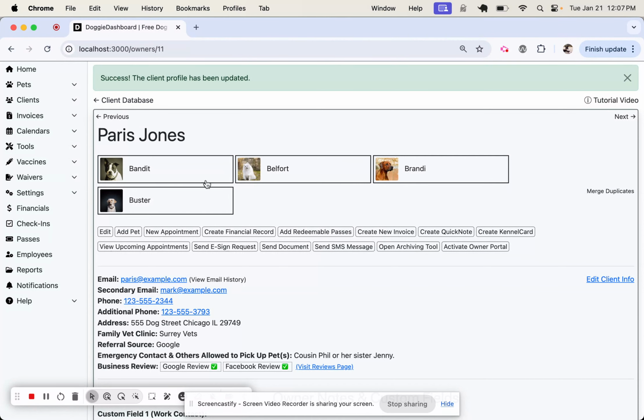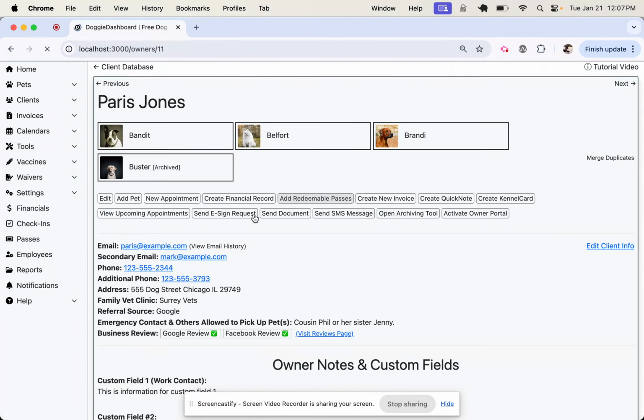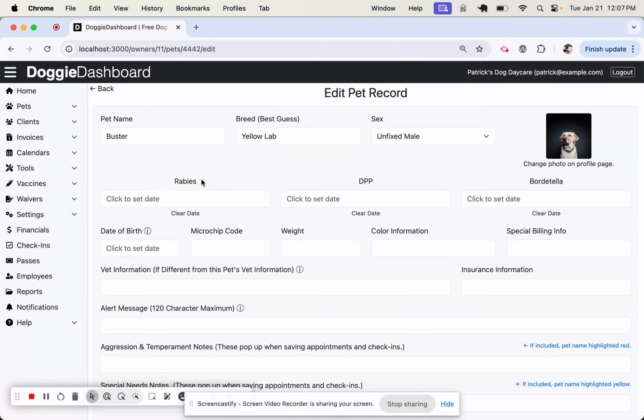Archiving tool is very interesting. Let's say all 4 of these pets will always show up in your drop-down menus for new appointments. But let's say, unfortunately, Buster passes away. We're going to archive Buster. So we open the archiving tool, click on Buster. Now he's going to be archived. And now you're going to see it says archive next to him. Buster will no longer show up in any appointment drop-down menus. You could even go to Buster's profile, edit it, and maybe do something like deceased.